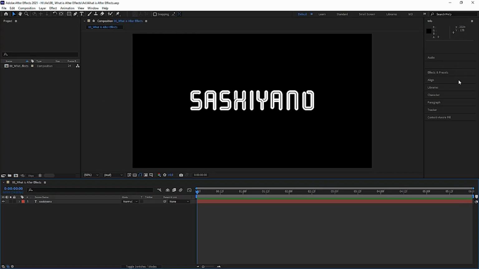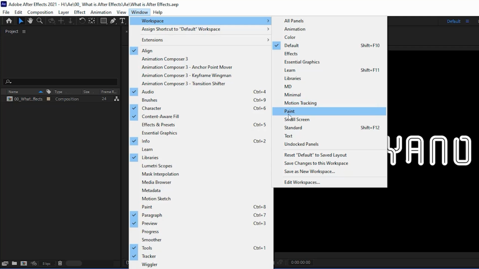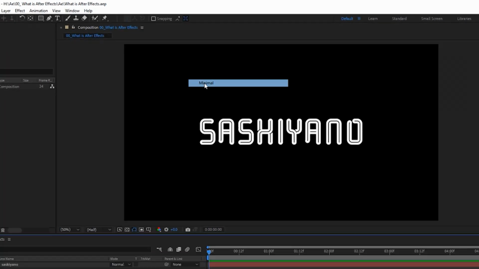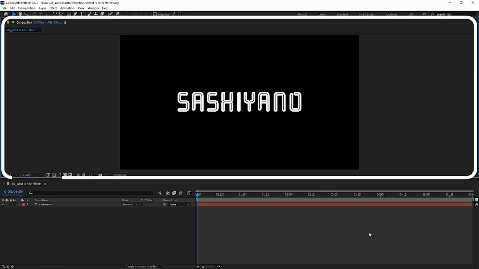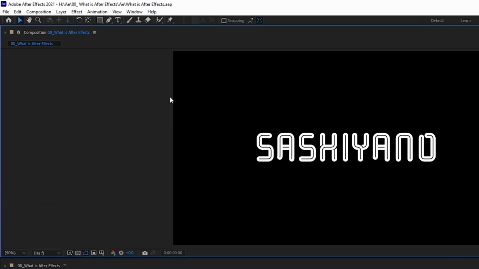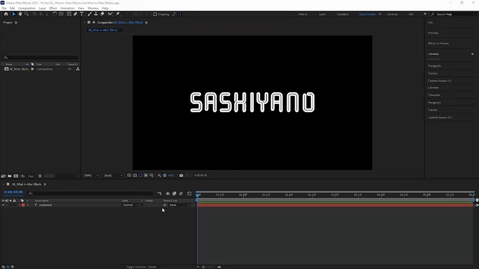Now your screen should look very close to mine, and you can follow along easily. You'll also notice there are other workspaces available, like Minimal, Motion Tracking, Paint, and Small Screen. The Minimal workspace gives you just the essentials: the composition and timeline panels. If you're working on a small screen, the small screen workspace is a great place to start.